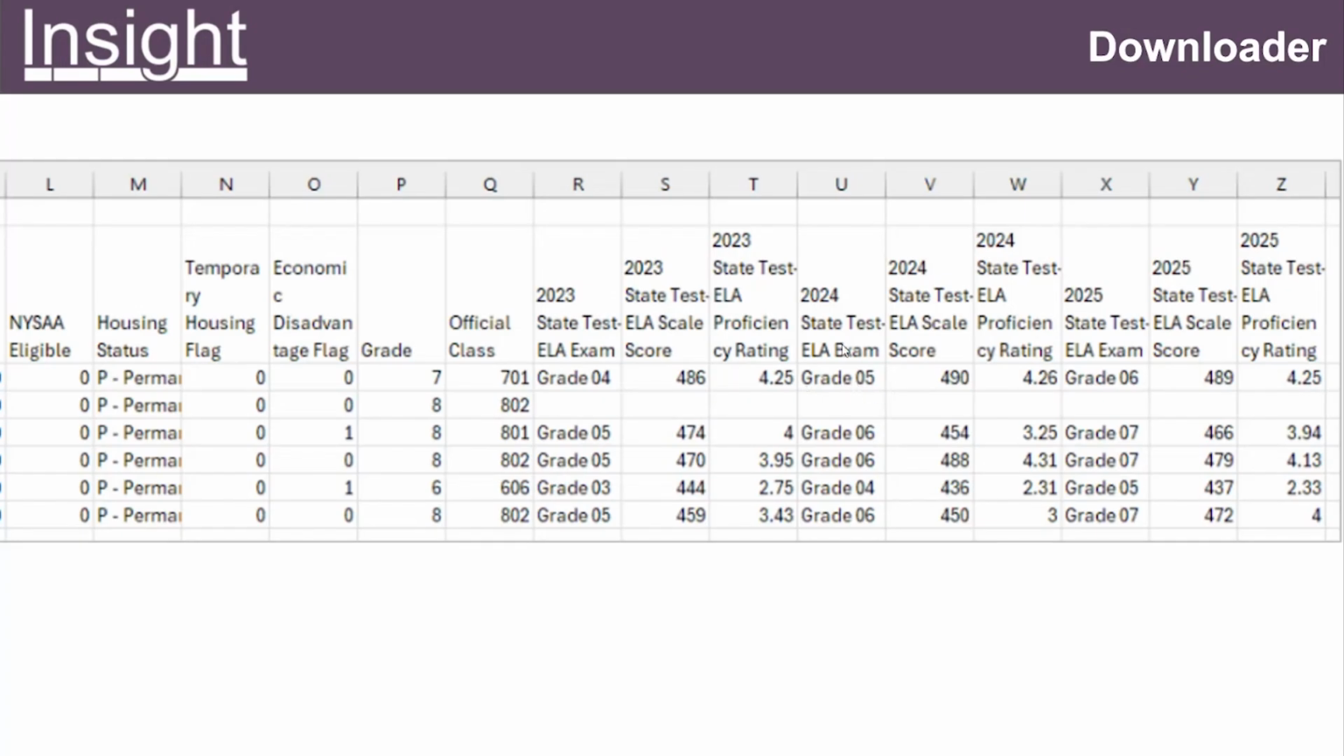Going back 1 year, in 2024, they took 5th grade ELA, with their scale score and proficiency rating, and then 1 more year, their performance in 2023. When you see empty, probably the student opted out. So the student didn't take any ELA state test in the past 3 years. That's the data you will see when you download ELA exam data from the downloader. I definitely encourage you to try different data points or open all the options to see if certain data points you think will be helpful for your case.